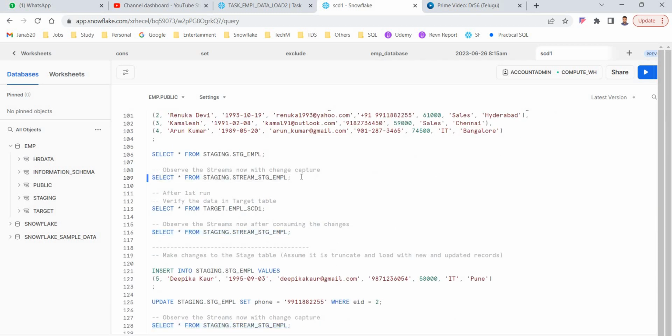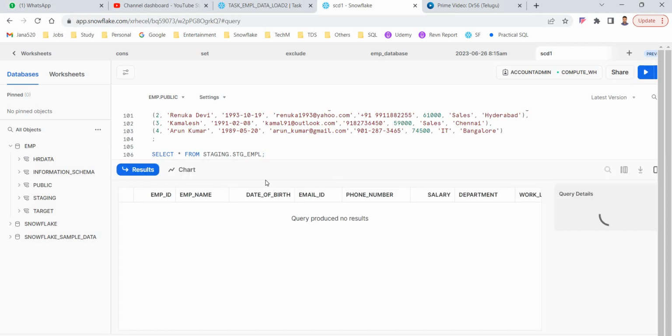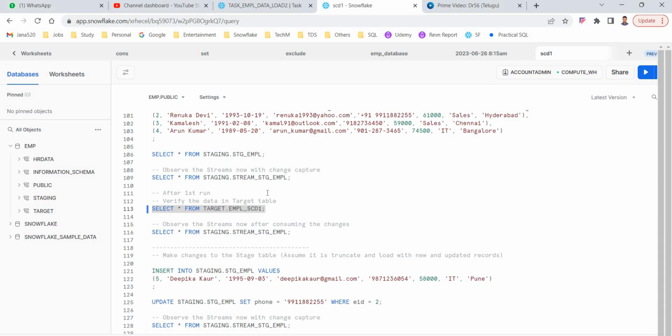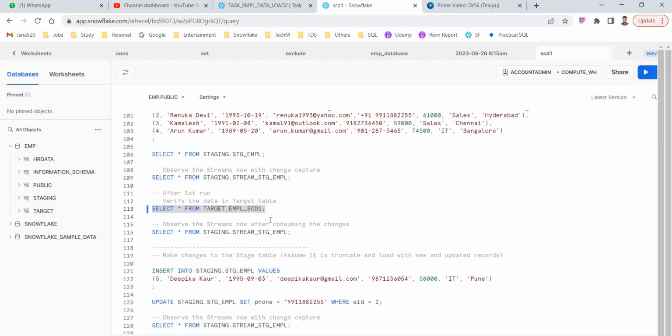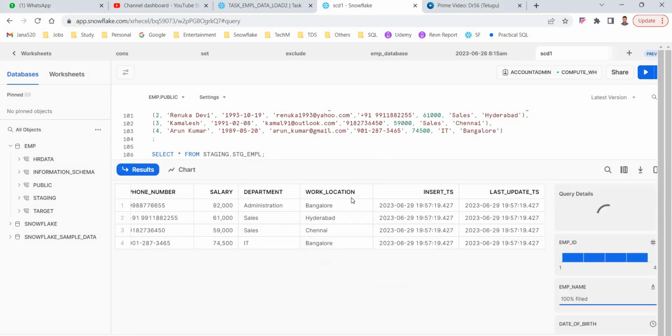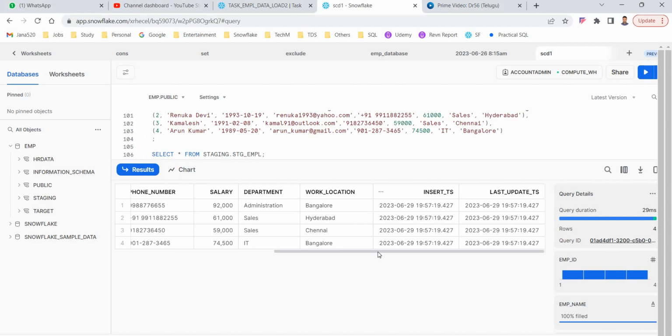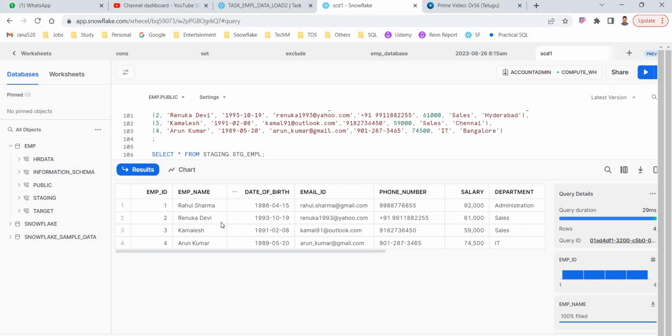Now we need to wait for 2 minutes, because the task runs every 2 minutes. So I am running select star from the target table. As of now there are 0 records, because we have given this task to run every 2 minutes. Wait for 1 more minute. Okay, 2 minutes is over. Now run this query. Now you can see 4 records inserted into this target table.